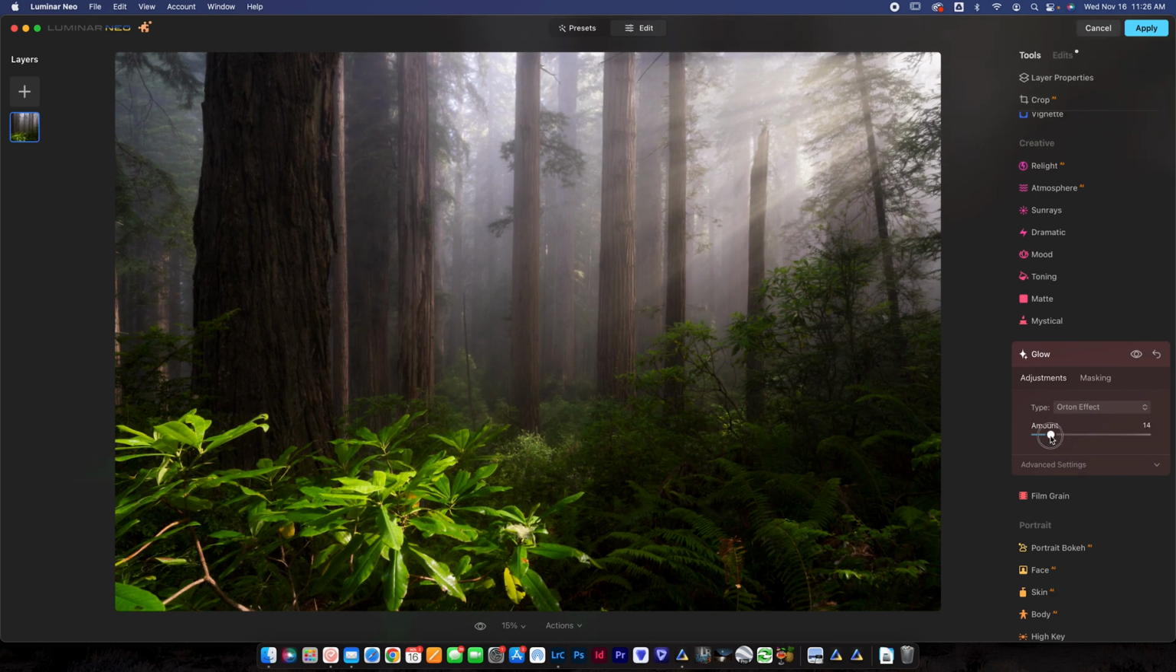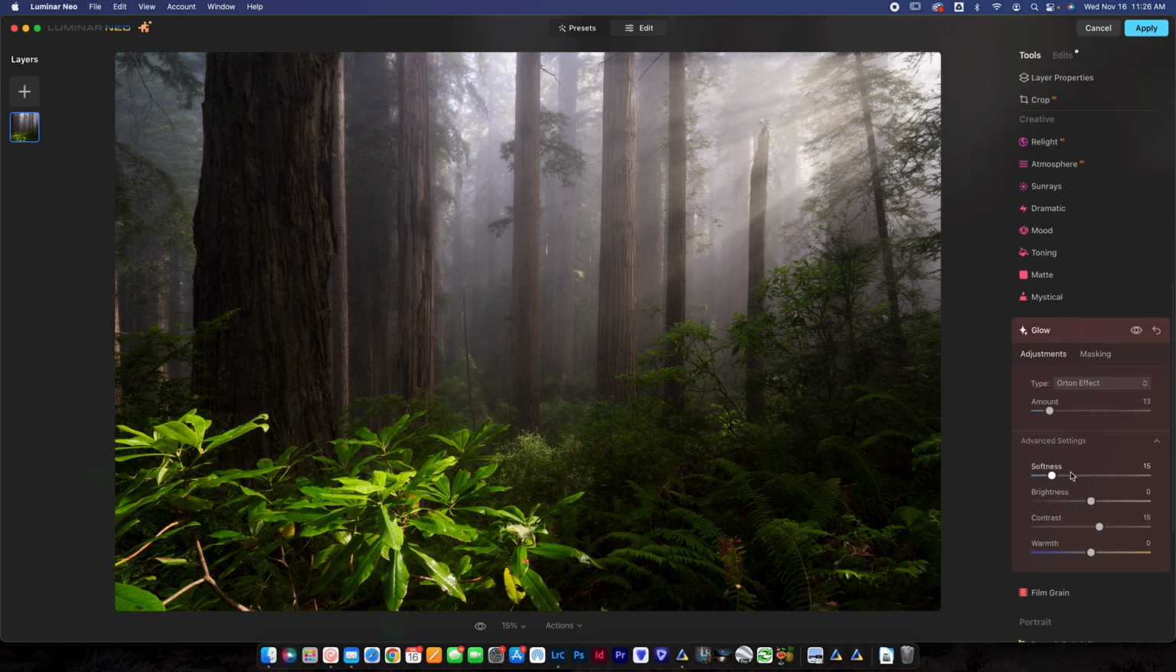Let's actually go Orton effect, and we are going to lower the opacity. We're going to go down into advanced settings here. We can increase or decrease the softness. You have a lot of options here, but ultimately what this does is it just gives you a really nice finished look, nice realistic look. You can adjust the brightness. You can bring up the contrast.